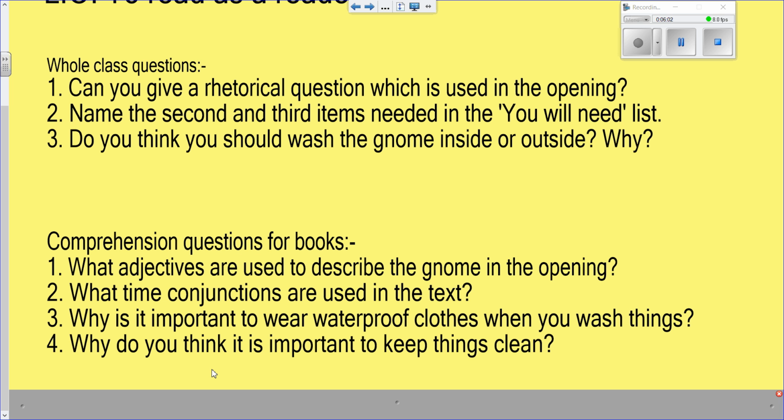So have a bit of a think, why do you think it's important? And number 4 is definitely a very personal answer, and it's, why do you think it is important to keep things clean? So have a think about why you think it might be important to keep things clean.